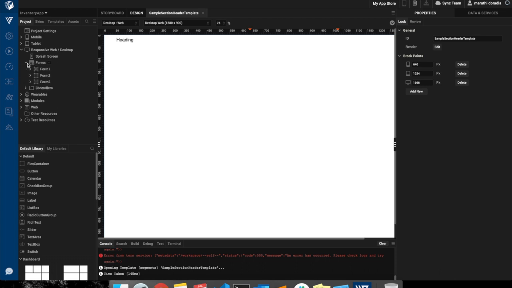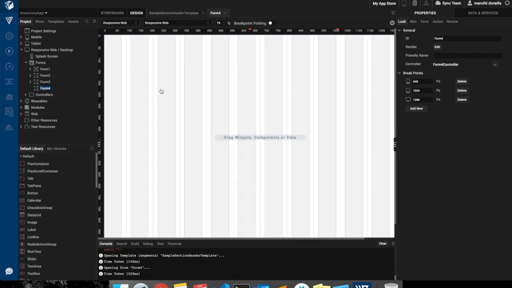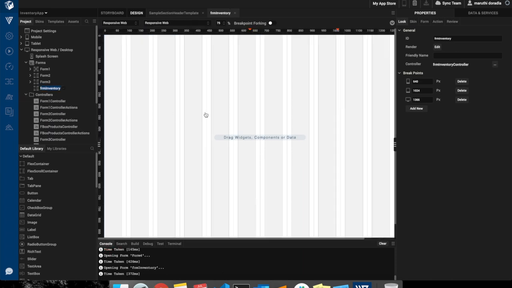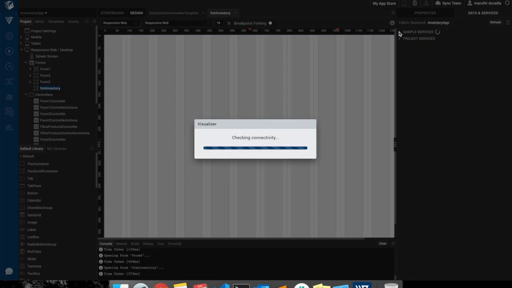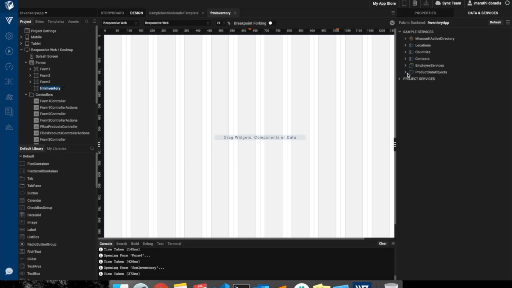Let's create a new form in this inventory application, and let's rename this as FRM inventory. In this, what we are going to do is consume the product service. We will try to invoke this service and show these fields in a segmented UI.